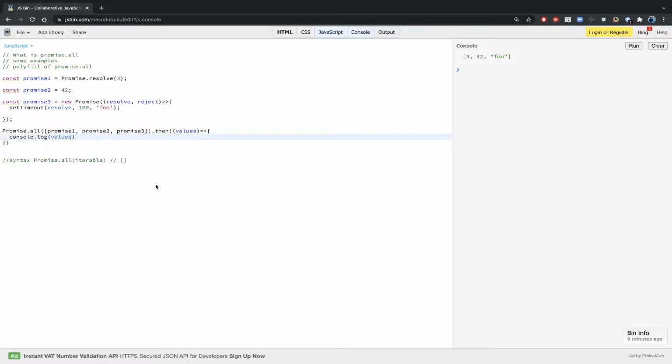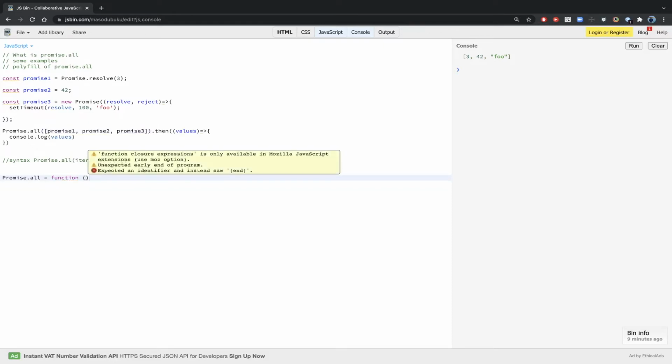So we can implement our own promise.all, and we'll see whether it behaves in a similar way or not. So we'll be implementing our own. Just be with me, we'll see how we can do it. So basically we have to create our own promise.all. What we'll do is write promise.all is equal to a function, because it's nothing but a function, right? It should be created as a function.